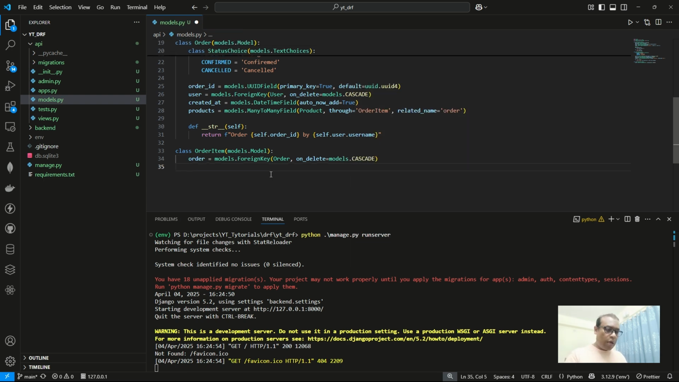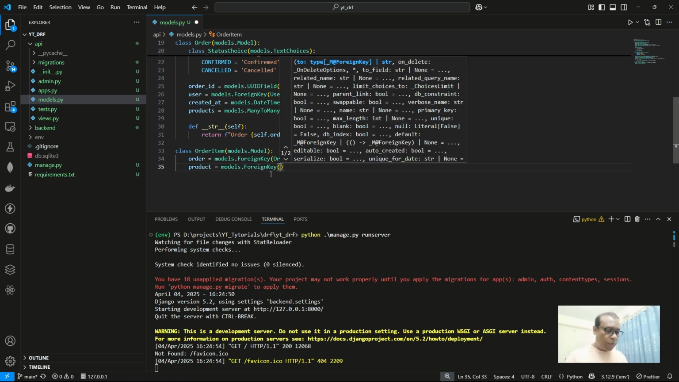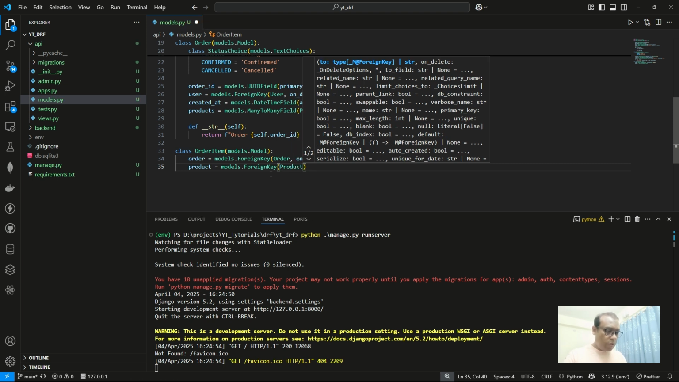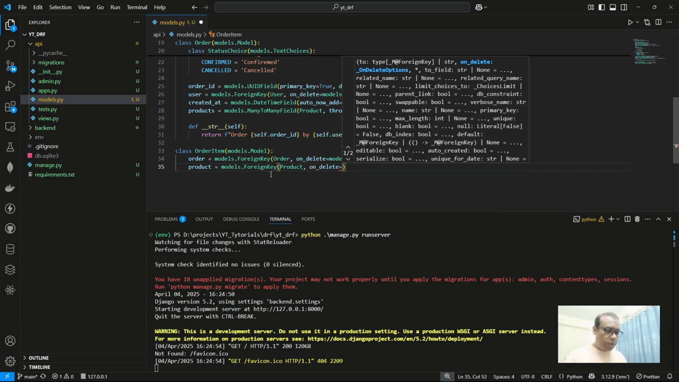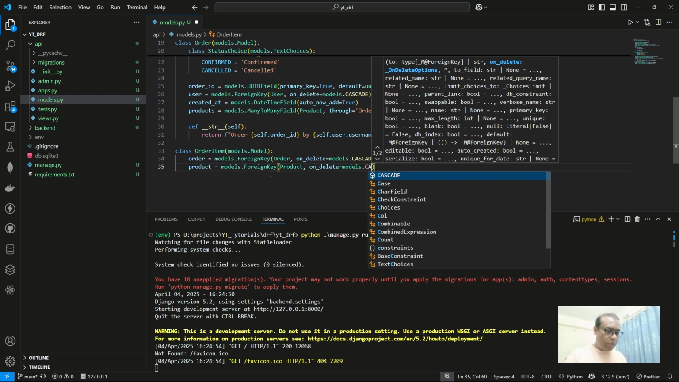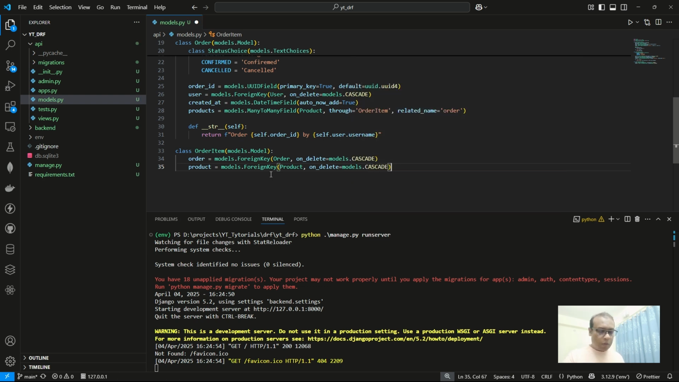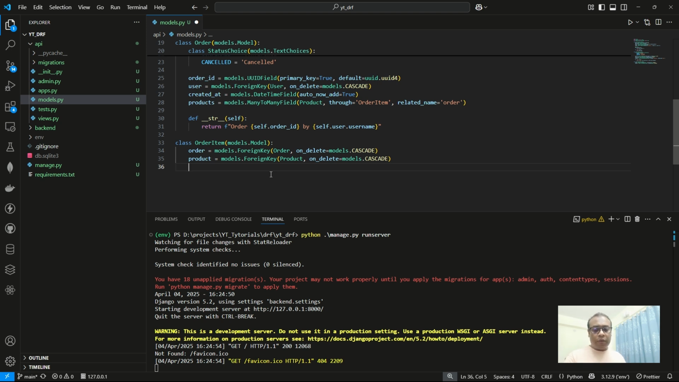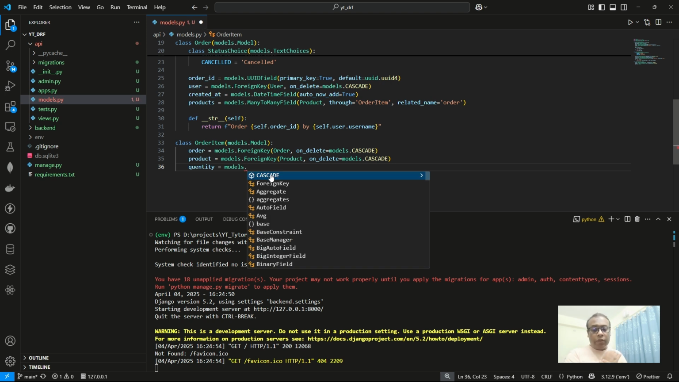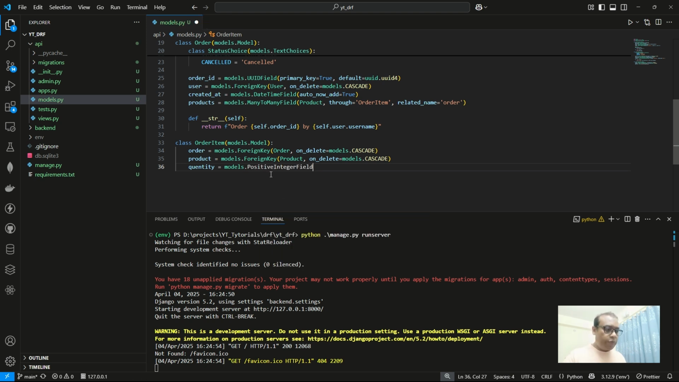Similarly, for the product I will write the same thing: models.ForeignKey, this time with the Product model, and on_delete=models.CASCADE. Now I need to add an additional property, that is the quantity. Models dot, this quantity property is also a positive integer value, because quantity should not be a negative value.